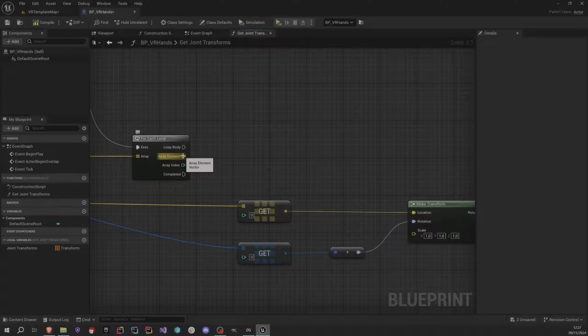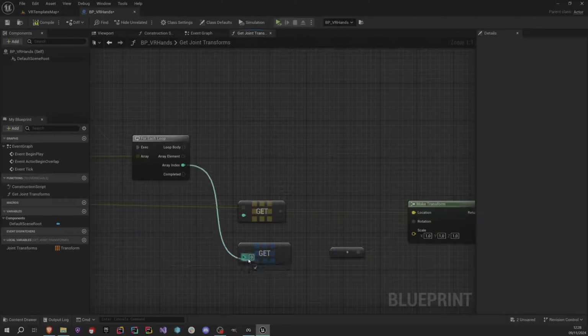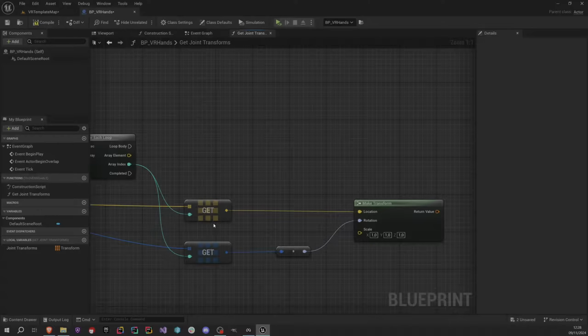But if, inside the for loop, I connect the array index, like in a for loop, you have an index, it's going to increment when you iterate over any of those items. So for example, the first time it runs, it's going to be the first element, second element, third element, and so on. I'm going to use this to get the first joint, second joint, third joint, and from those, I'm going to create another transform.